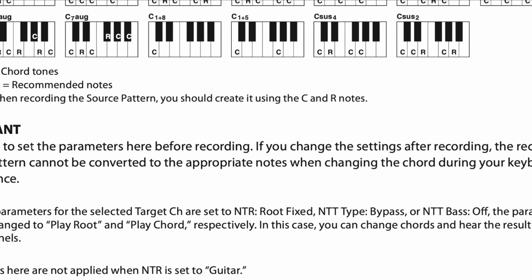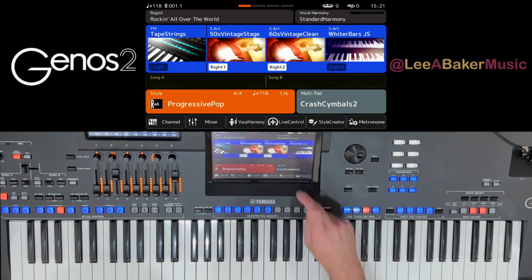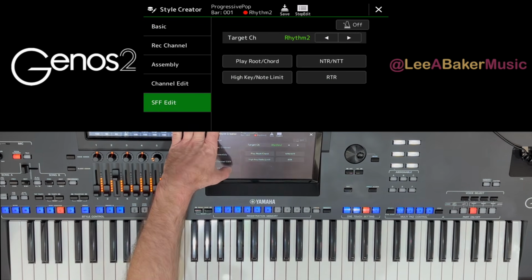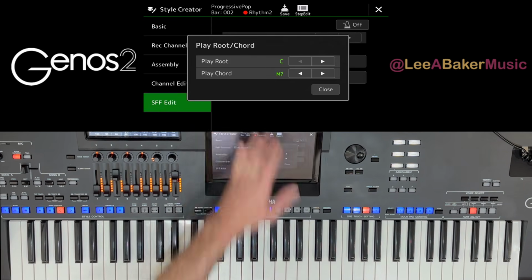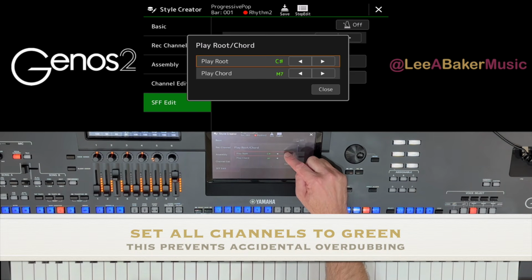I'll be covering the NTR NTT setting in another video, but the settings for the rhythm channels are set up in such a way that instead of source root chord shown here, it'll say play root chord. Whilst in the rhythm section, I can actually change the play root or play chord settings to hear how things sound throughout the range of chords. This is one way I can check to see if everything transposes properly throughout the various chords.